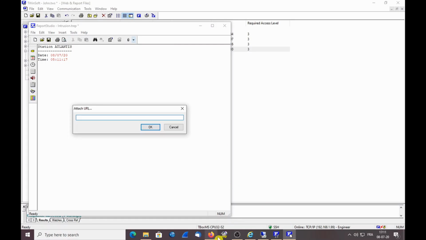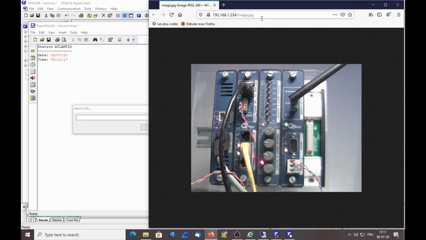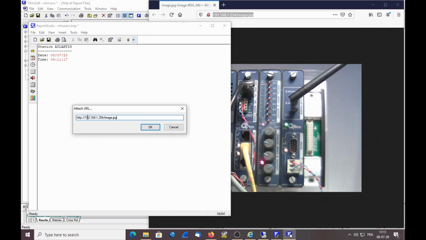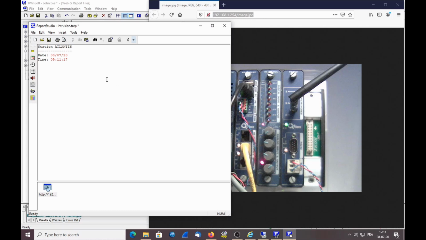And what URL is it? It's exactly the URL I have here. So I can copy paste this. So HTTP, the IP address of my camera, image.jpg. And that's it. And I save. Now, this report will be the data that can be sent either by email or by FTP when someone opens the door. So when someone enters into my water tower, I will have an image of who it is.